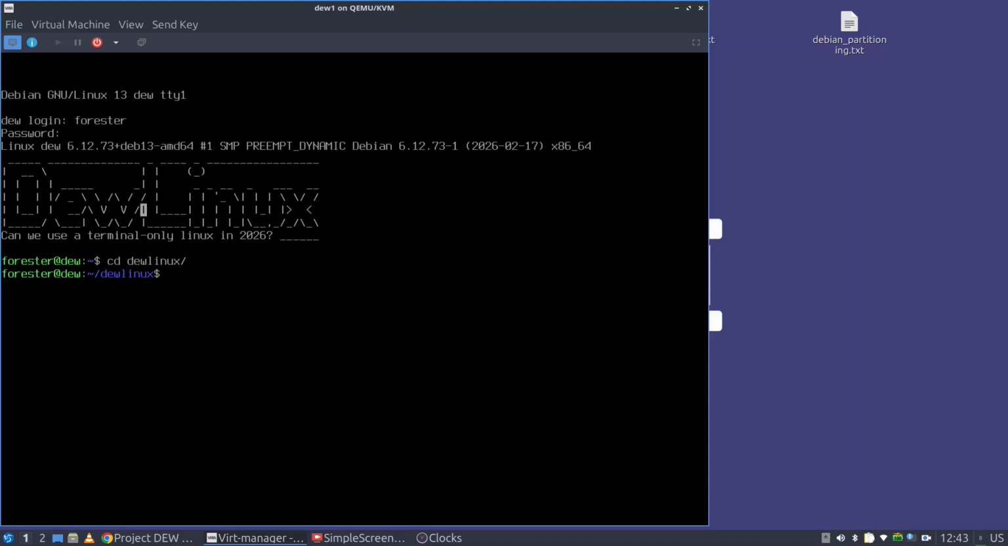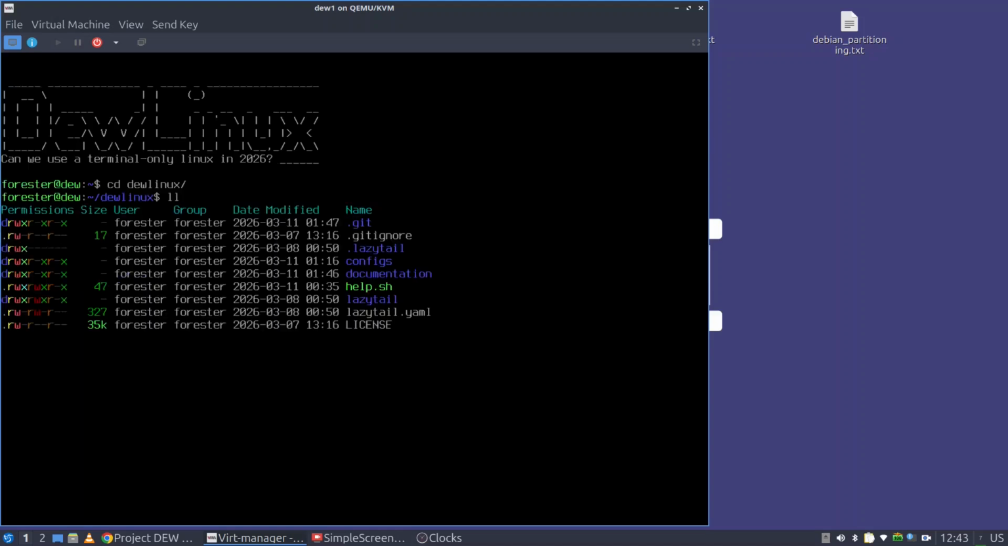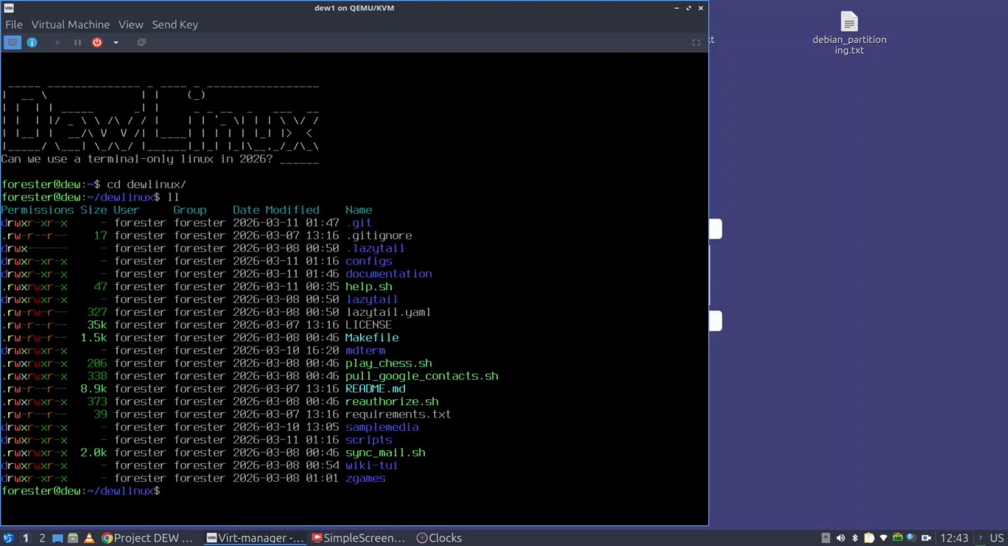So what is this? I know it sounds like Linux distribution, and for a moment I had this idea to make it, but basically what is this? This is just a directory with configuration and installation scripts, which when you run it will make a terminal only based modern Linux system for 2026, Debian based. So yes, why I created this?